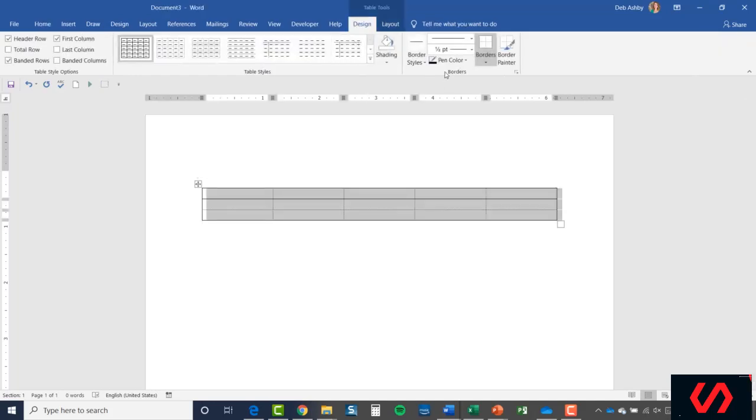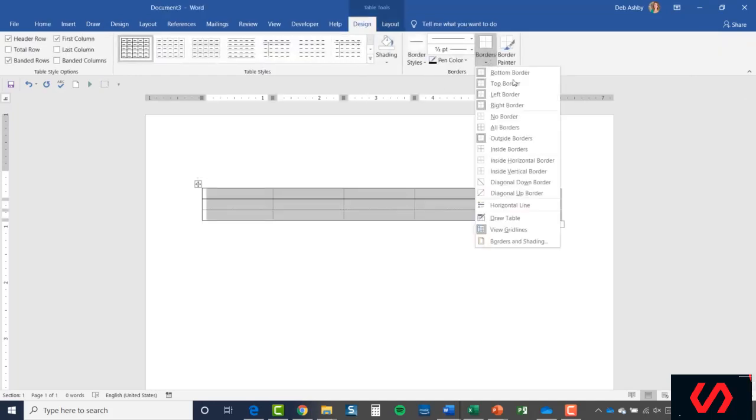Now there's lots of different options under this borders drop down. So you've got things like inside borders, inside horizontal border, diagonal down border. So you can really have a little play around with those. You may find some of those are useful to you in your daily work. I'm fairly happy with how mine looks, but what I want to do now is to start adjusting the colors.